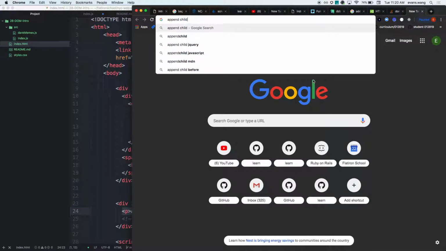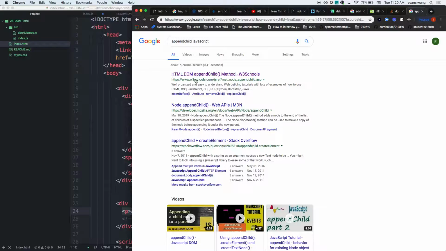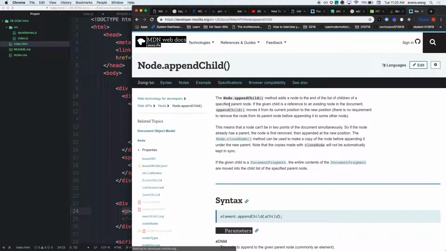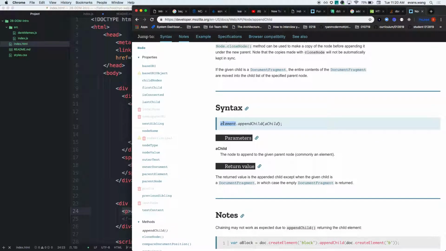Append child JavaScript. This is basically what developers do. Okay, there's some sort of DOM append child. Look, MDN can't go wrong. Let's just figure out what this is. Okay, it adds a node to the end of the list of children. I can take an element like a div and literally run something called append child with the child element that I want. Okay, let's try it.